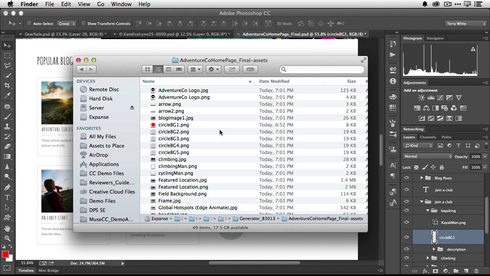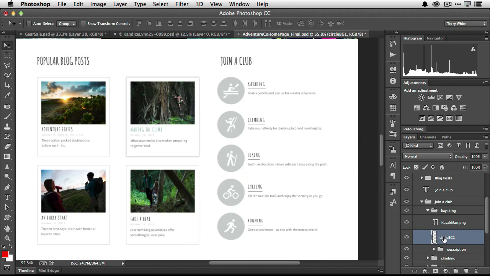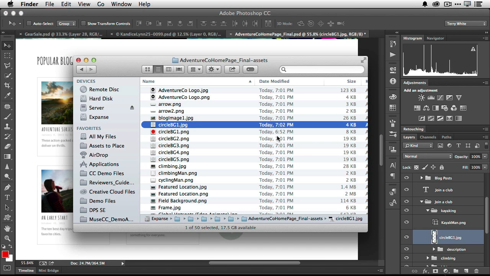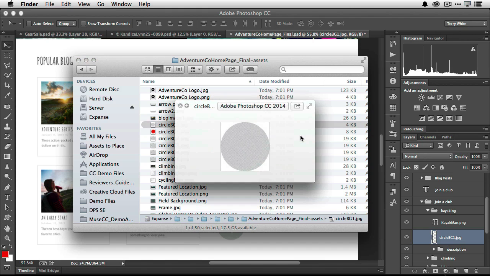And what I want to do is create a new one from my circle background. So let's go in and let's rename this layer. We're going to name it .jpg. So when I name it .jpg, that will create, we go back, a circle background JPEG. It just made that particular layer.